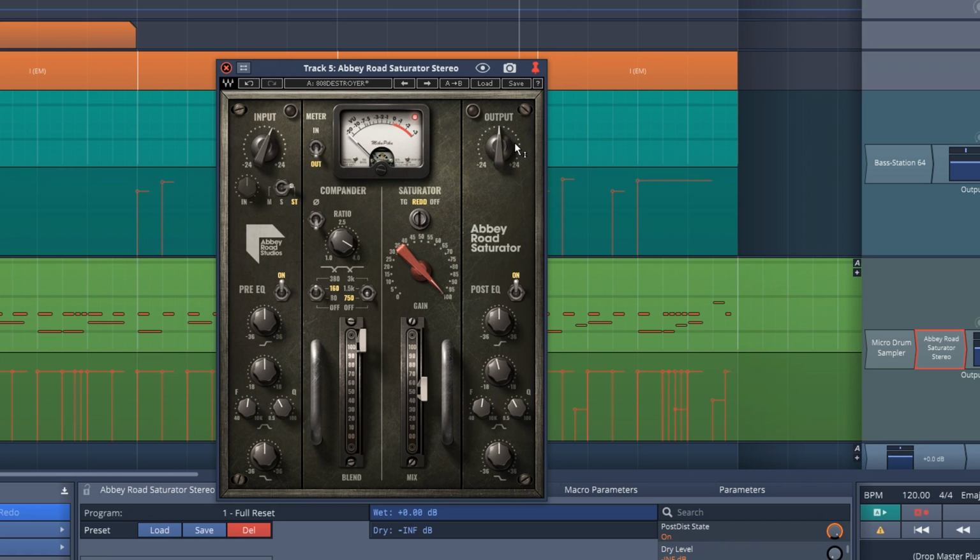You have your output control up here and your VU meter that you can set to monitor the input level or the output level. And there's also a headroom adjustment screw right here. And this allows you to calibrate the VU meter, which can help with your gain staging. And also to note, if you're using the stereo version of this plugin, the VU meter will display whichever channel is louder.